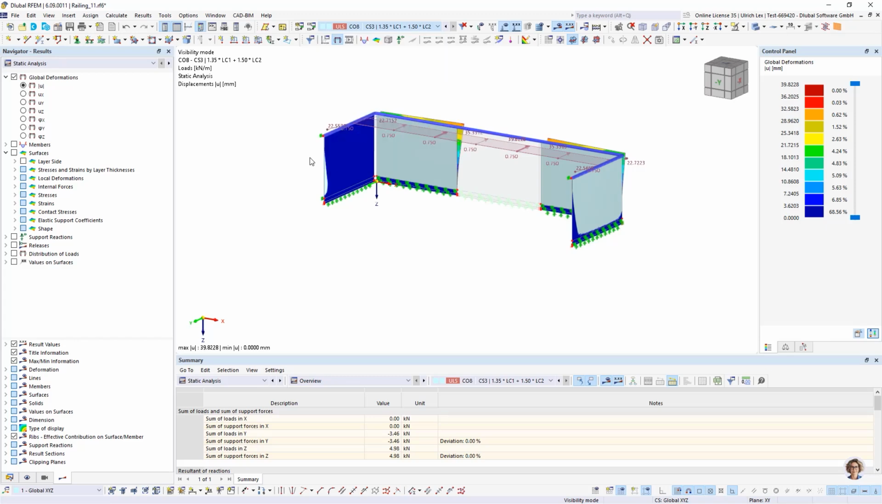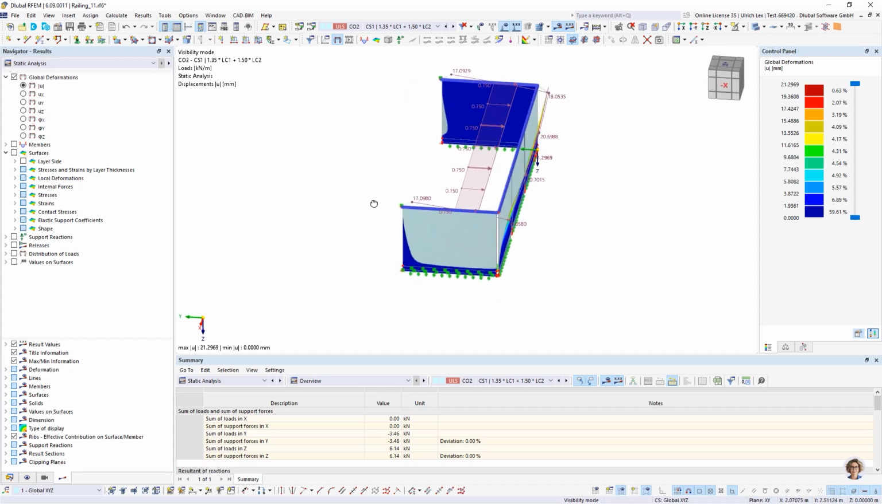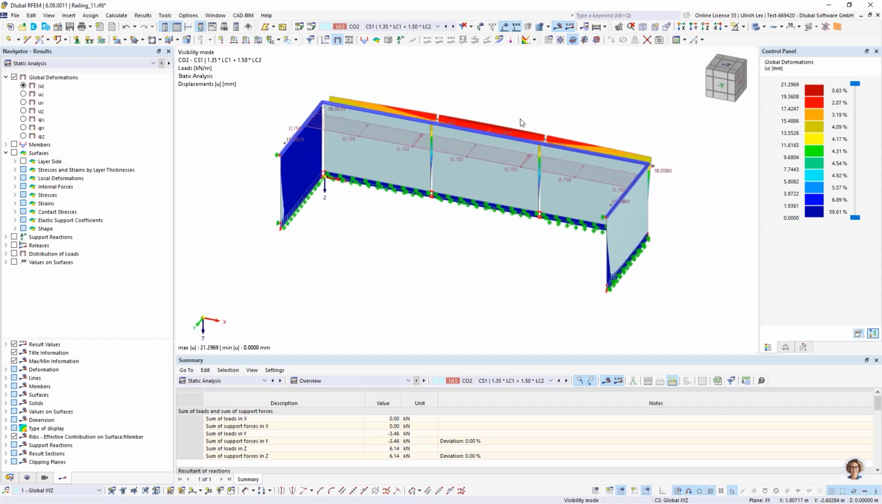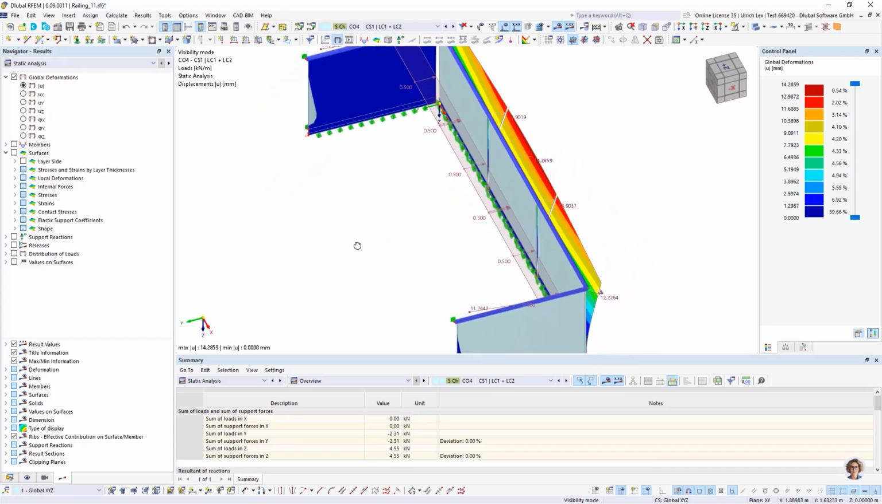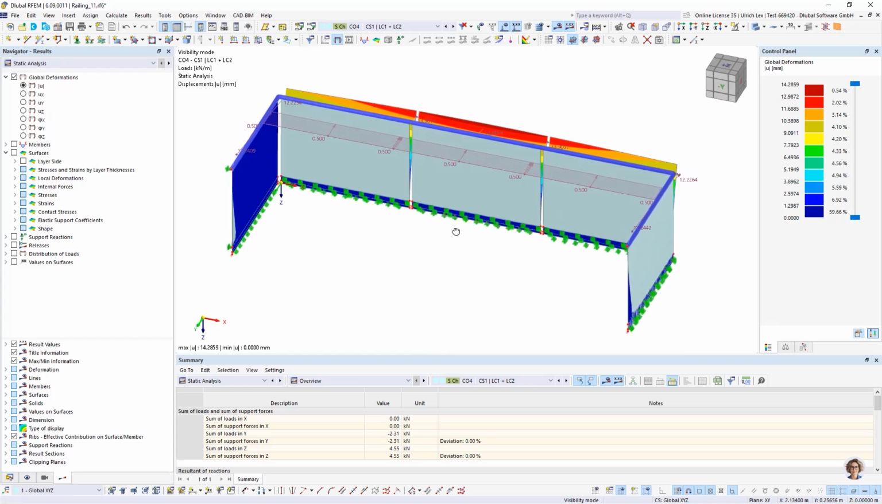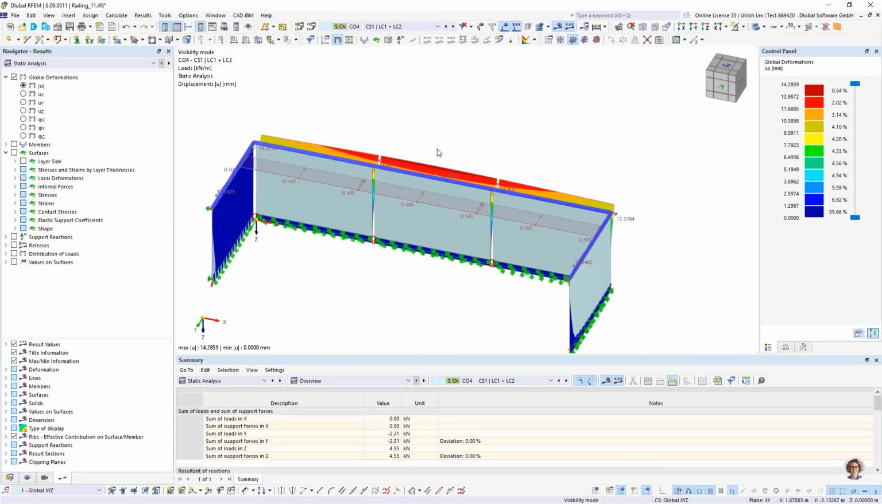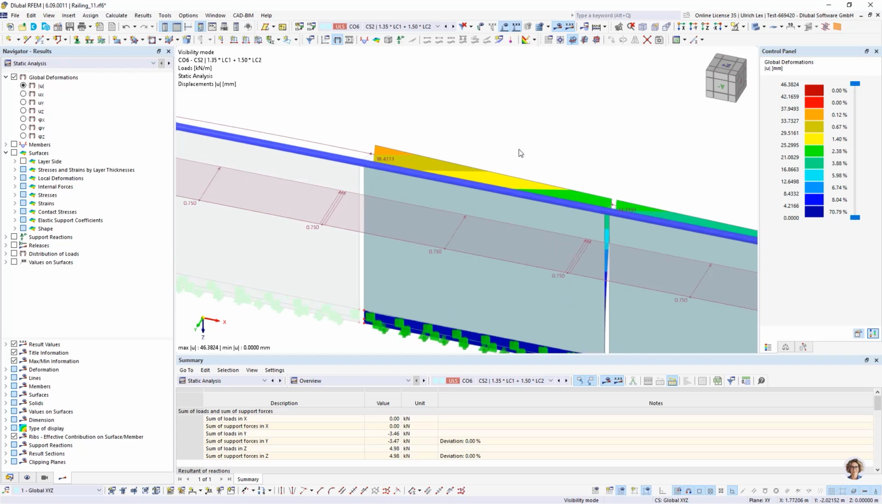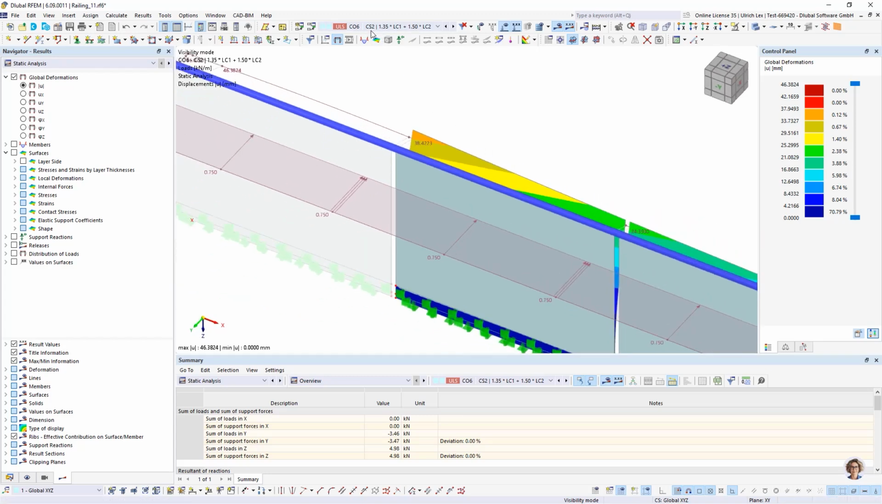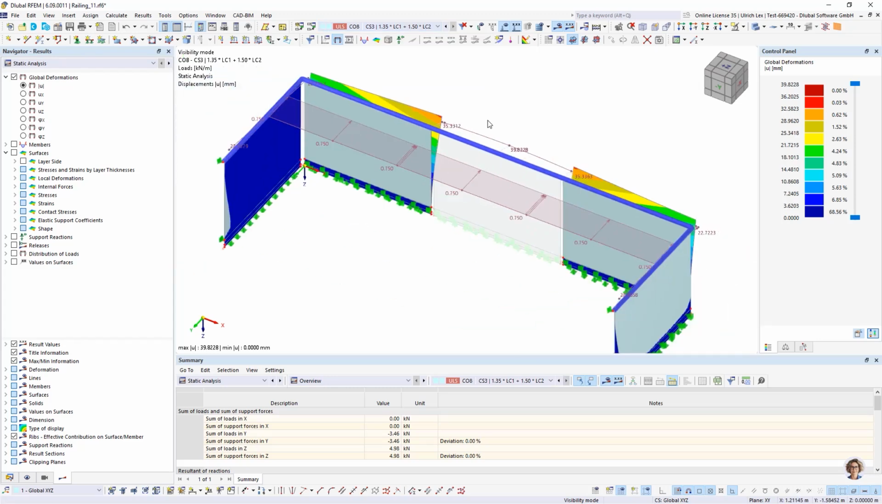Maybe deformations in CU2. We have here 21 millimeters, or here maybe 14 millimeters for the SLS combination. When I take a look at the other stages, then I get 38 millimeters deformation in stage 2 and about 35 millimeters in stage 3.